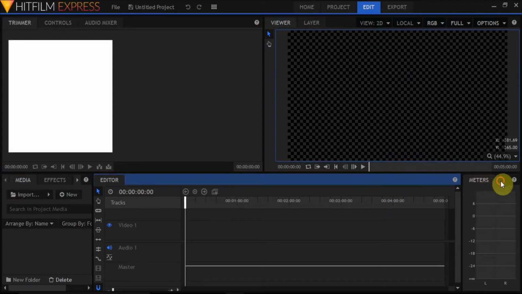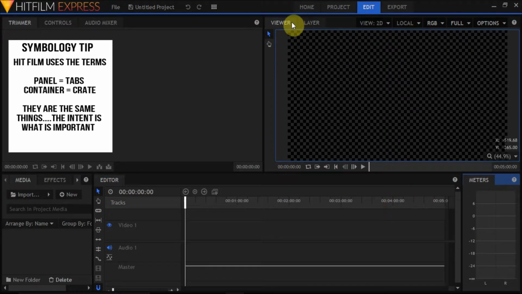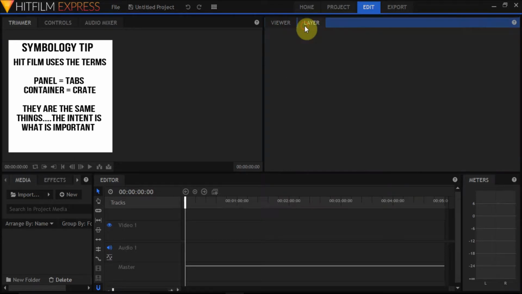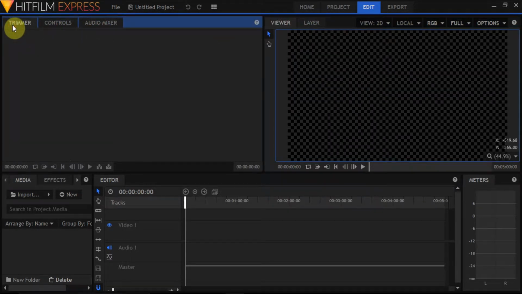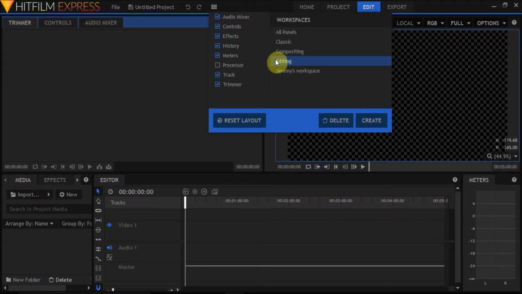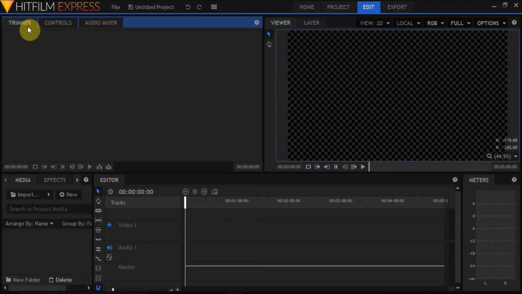Where the blue bars are, these are the large crates. And within the crates, there are these things called tabs: the layer tab, the viewer tab, controls, audio mixer, trimmer. So if you were to click the editing window, it's the exact same tools, but say the trimmer window is a lot larger than it is in the compositing space.